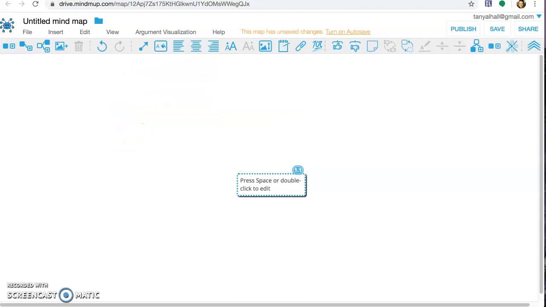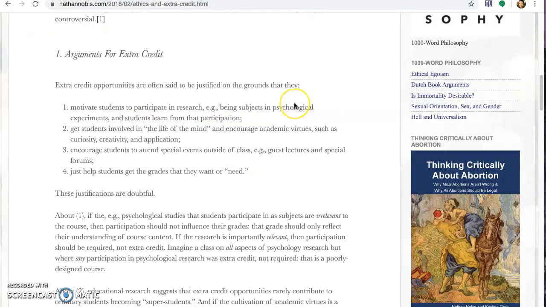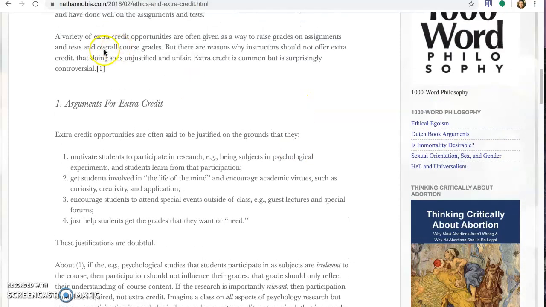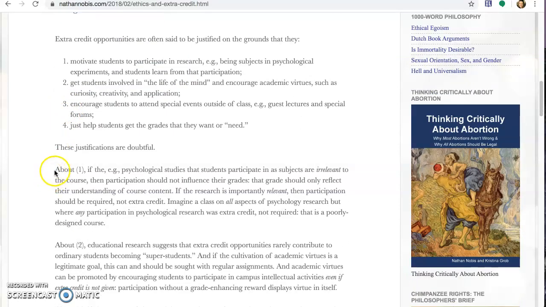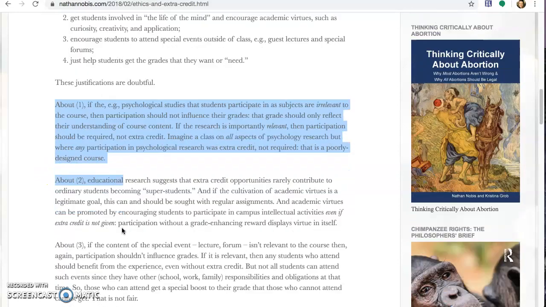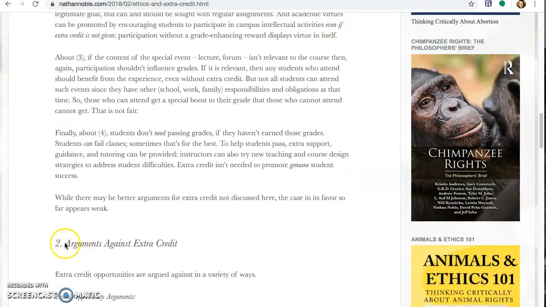And the example I'm going to work with comes from Nathan Nobis's Ethics of Extra Credit. So his main claim is that extra credit is unjustified and unfair, and the overarching structure of the argument is to give arguments for extra credit and then evaluate and object to each of those arguments, and then give arguments against extra credit.